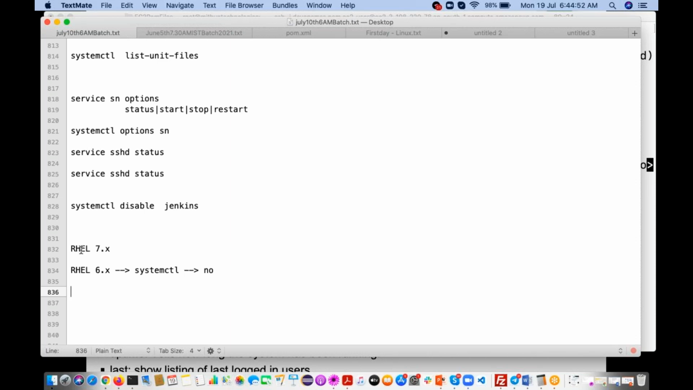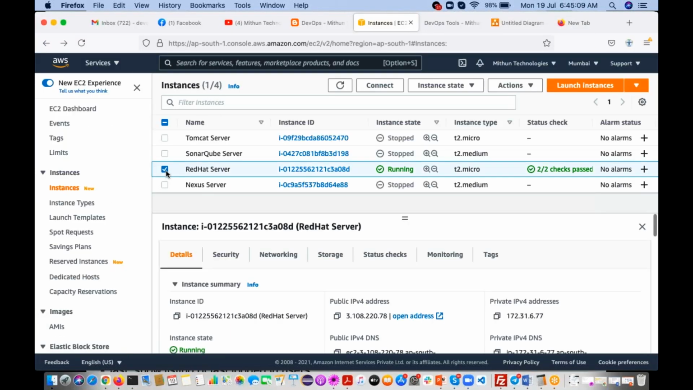Chandana Shashikant is asking what is the difference between start and enable? Start means we are going to start the service whenever it is required. Enable means, suppose you have stopped your Linux server, all the services running on that server are going to be stopped. When you start it again, if you don't enable, services are not going to start automatically. You have to execute that service command or systemctl command.